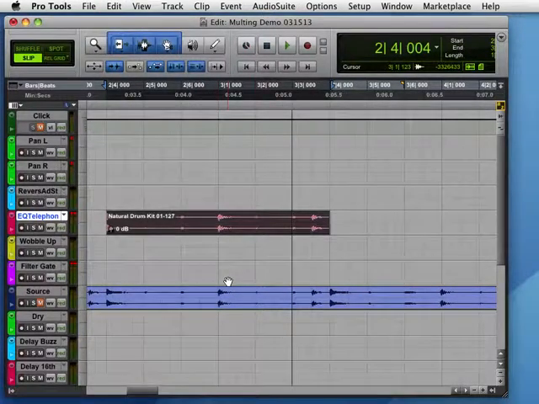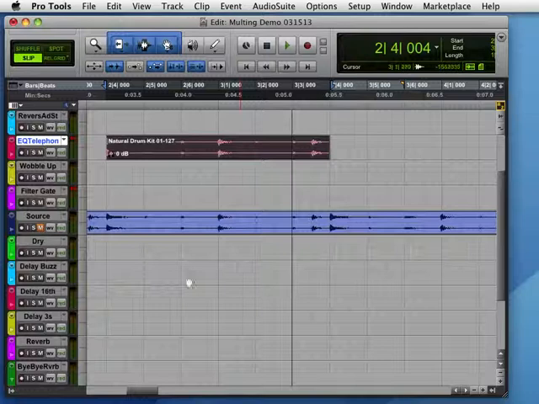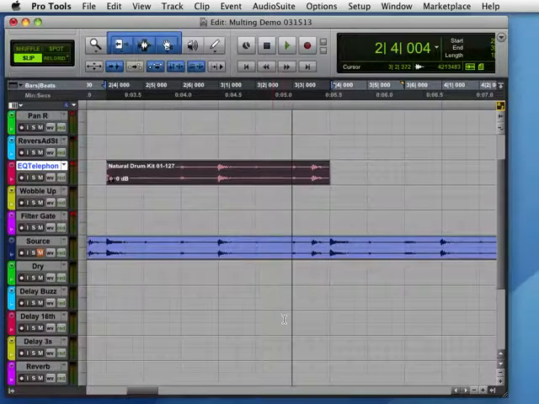So that's the basic idea of multing. It's pretty simple. You can be super creative. It's very easy to move stuff around quickly. You could even EQ each of your effects tracks differently. So endless possibilities.